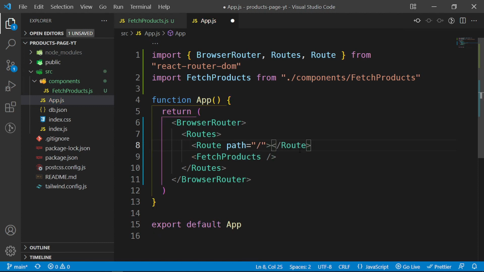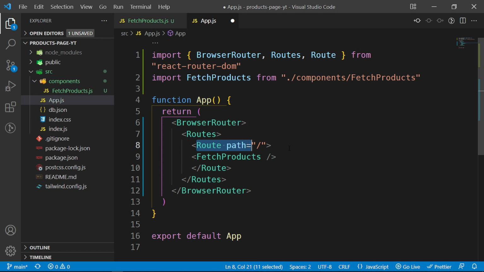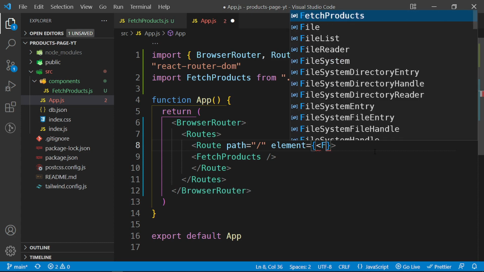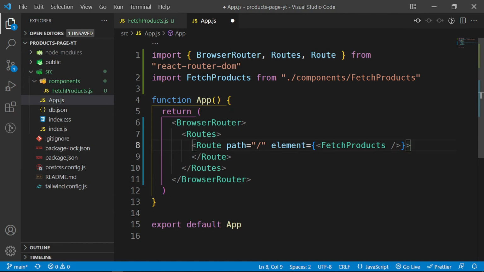And now the thing that has changed from React Router DOM version 5 to 6 is that we no longer have the component rendering inside here. Instead, we're going to pass it in kind of like a prop, where we're going to say the element that we want to be rendered is called FetchProducts. Okay, and then we're going to remove this from here. So this is how the route is going to look for our /FetchProducts.